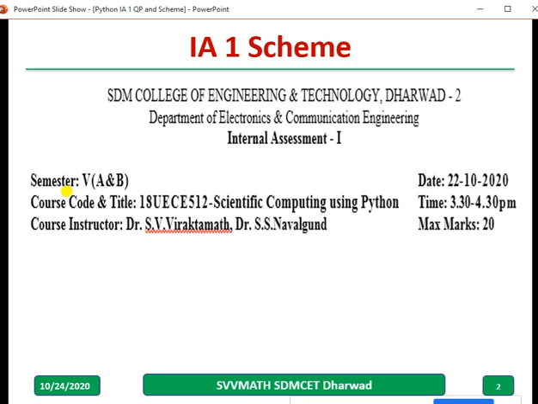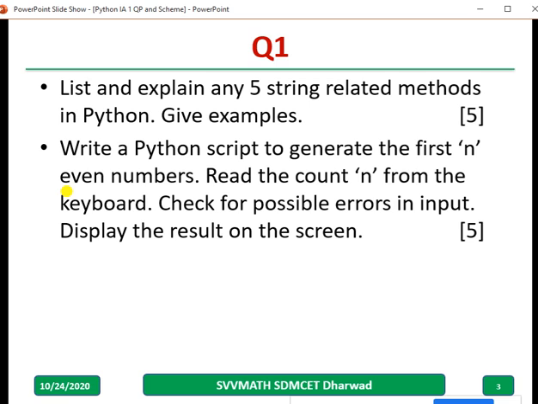Okay, this is Internal Assessment 1, common for A and B division. Again here also in the question paper we have mentioned our name so that you can remember. Let us go to the first question. List and explain any 5 string related methods in Python. Give examples.